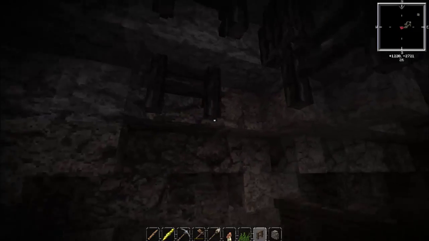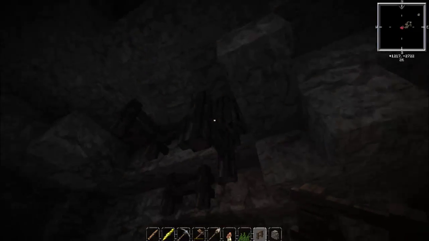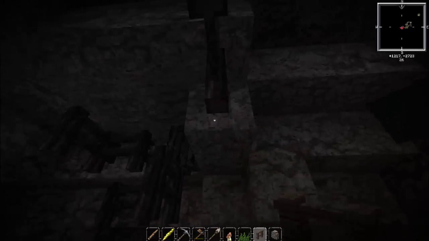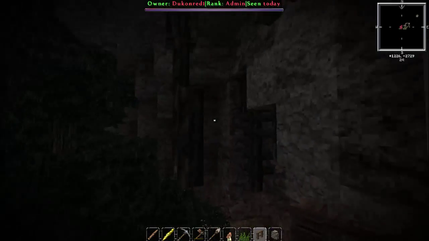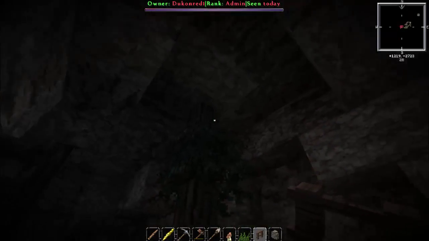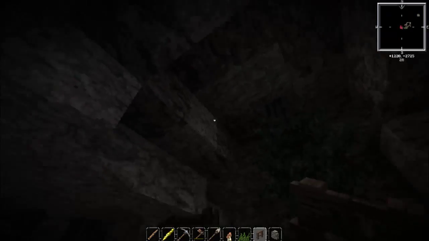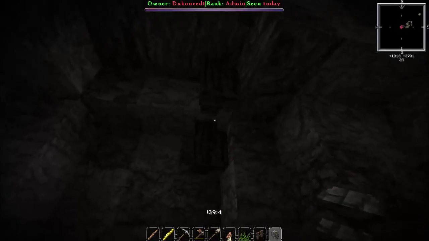Maybe something here. Got it growing down. Okay, so we got 2 trees. And then, see, optimally, this should be open into the sky here. But since we're way underground, we can't do that, unfortunately.